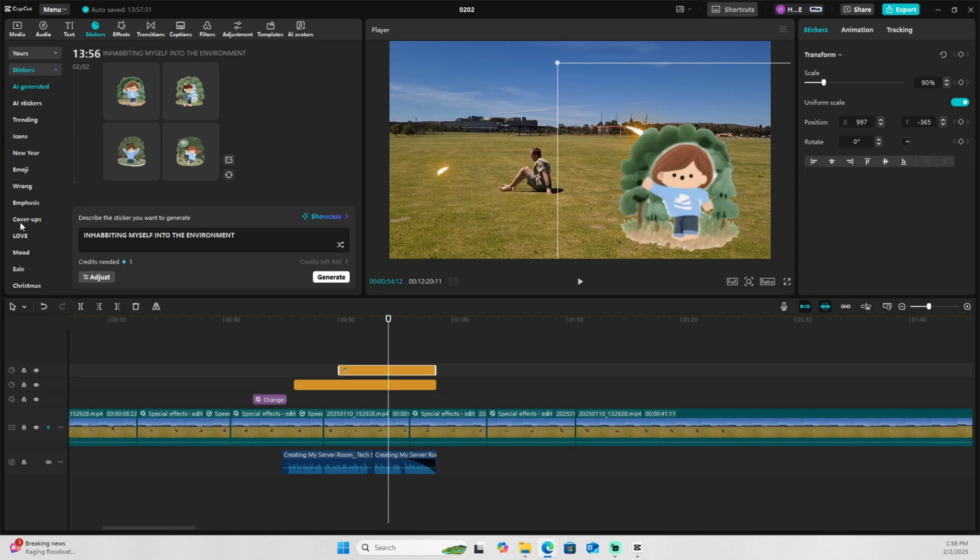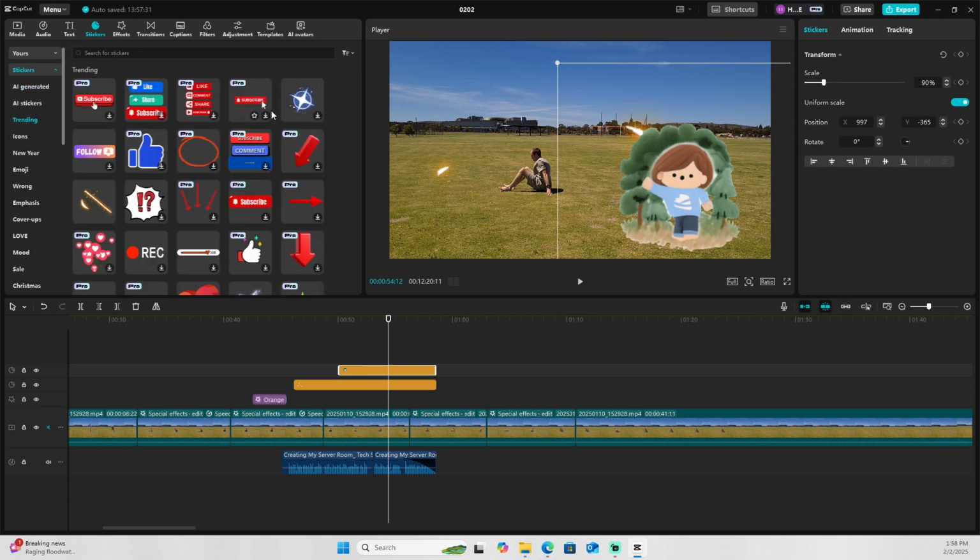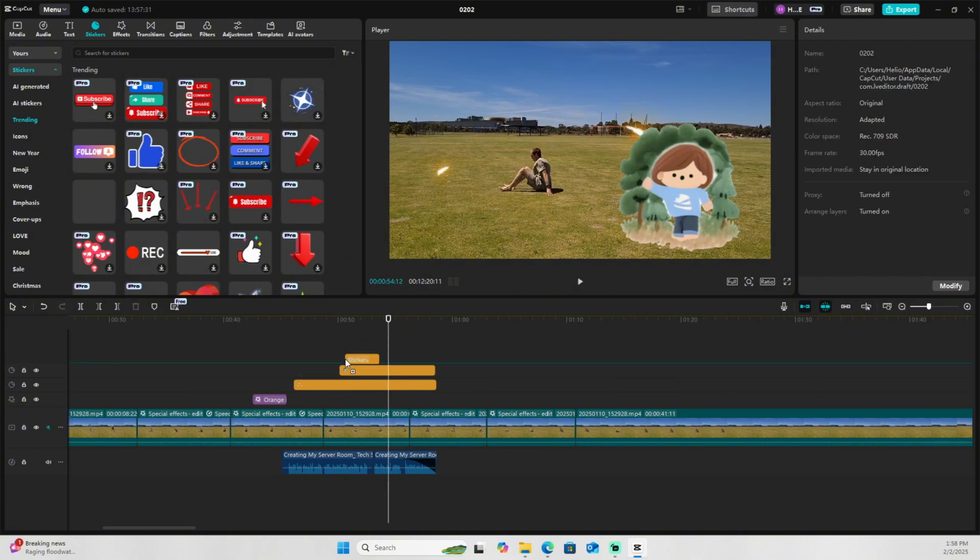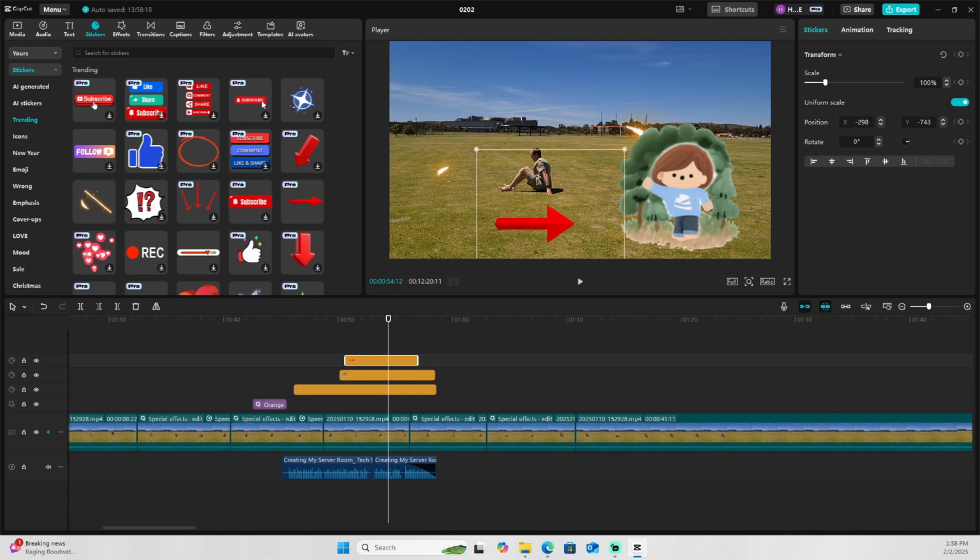Alright, so you've got heaps of different selections here that you can go through and pick whatever sticker you want to pick. A popular one is like an arrow. If you want arrows, then you can do whatever you want with that. So next thing we've got is the Chroma Key.